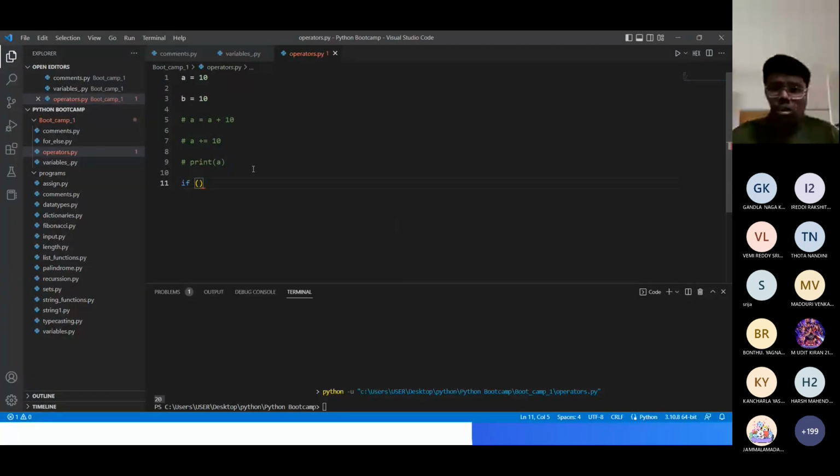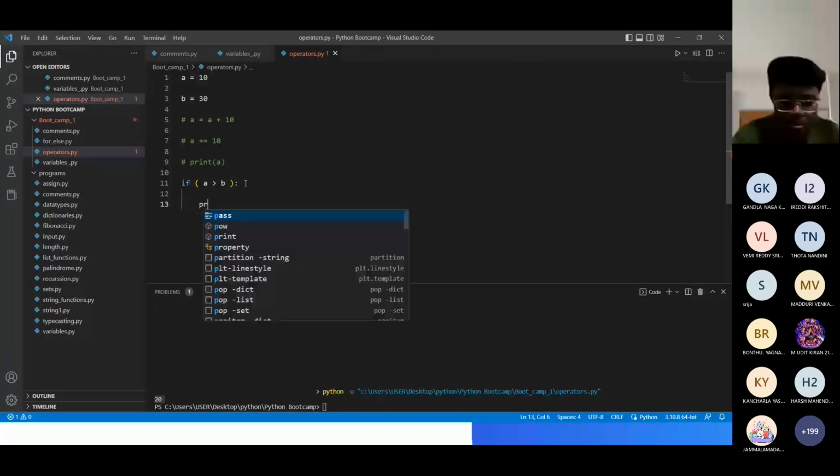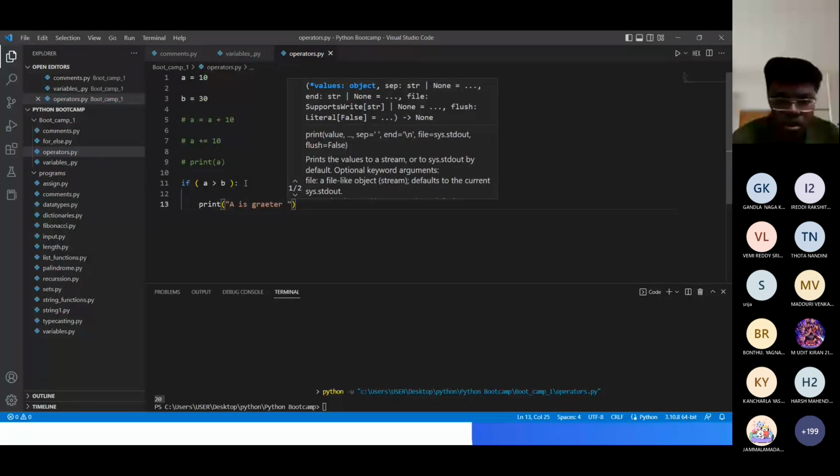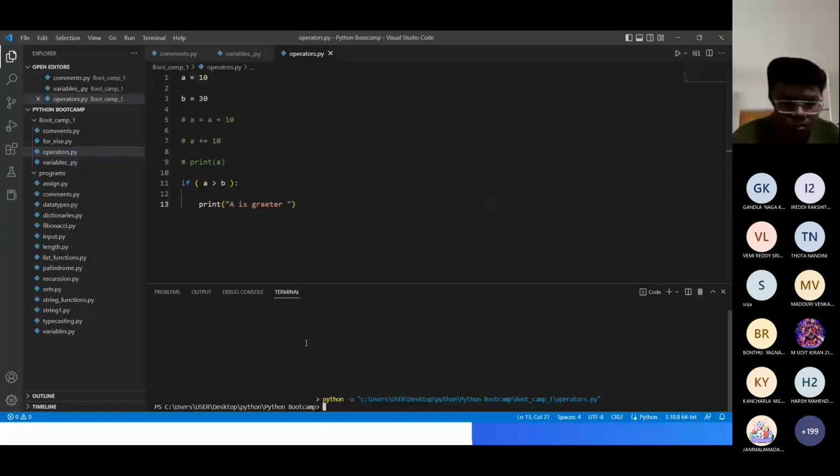I'm using a decision control statement. I will get into decision control statements in a moment, but just wait. A is greater than B. So I'll take the value of B as 30. If A is greater than B, then print A is greater. I just run the code. Obviously, it won't print anything. Why? Because the value of A is smaller than the value of B. So to compare two entities, we use this operator called comparison operator.